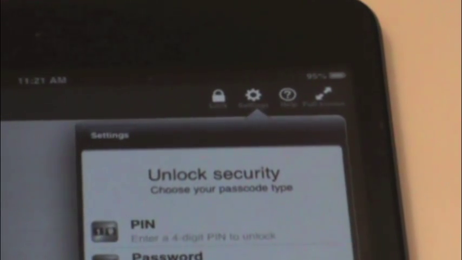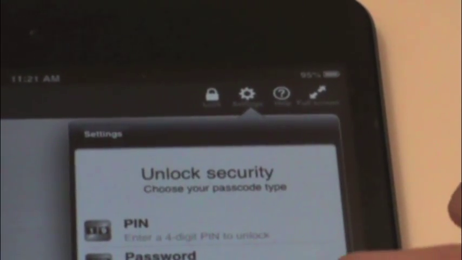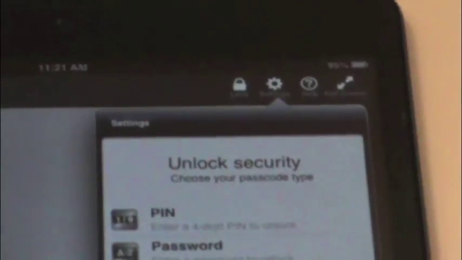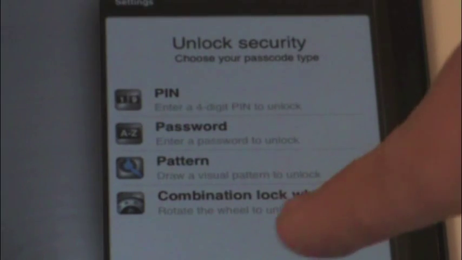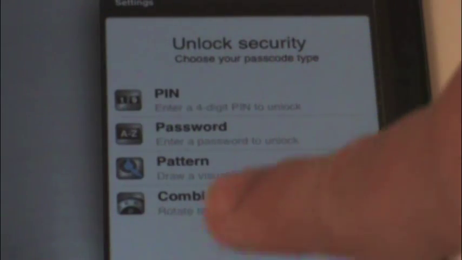Okay, so like I told you before, you have your PIN, password, pattern, where you connect the dots, and the other one that I forgot was the combination lock wheel, where you're just spinning the lock wheel. So, help button at the top, and next to that you get full screen, where you can swipe through your cards right here. I only have one, so you can't really swipe through, but you can swipe through your cards and just see all of them at a glance.